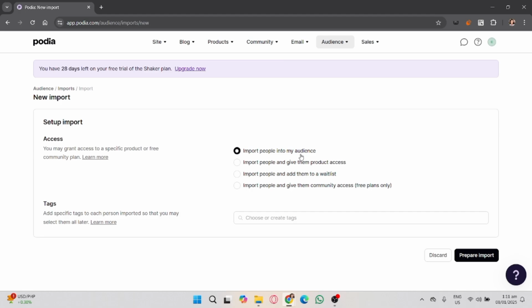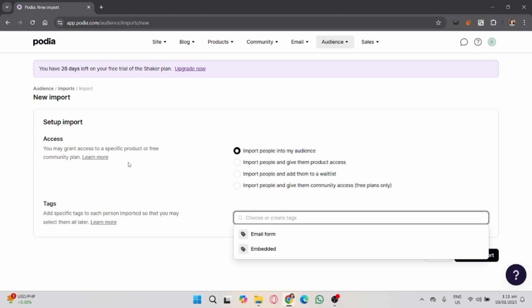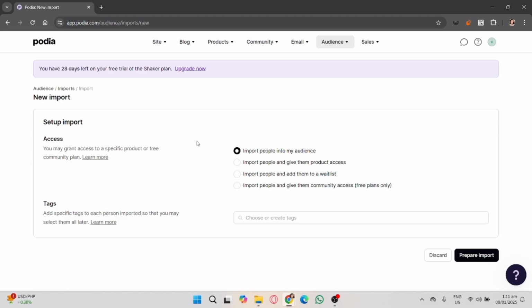Map the fields in your CSV to Podia's data fields. For example, ensure the email address column in your CSV matches Podia's email field. Now, if you use tags to segment your audience, add appropriate tags to categorize the imported subscribers.